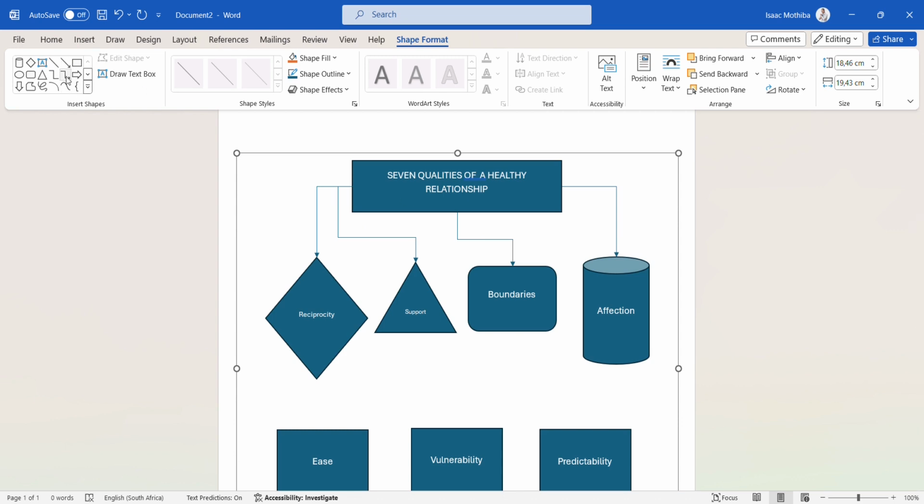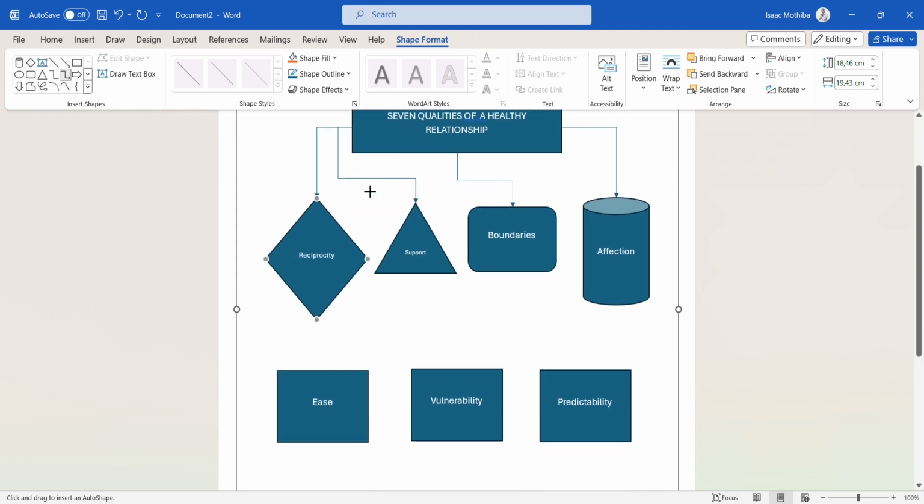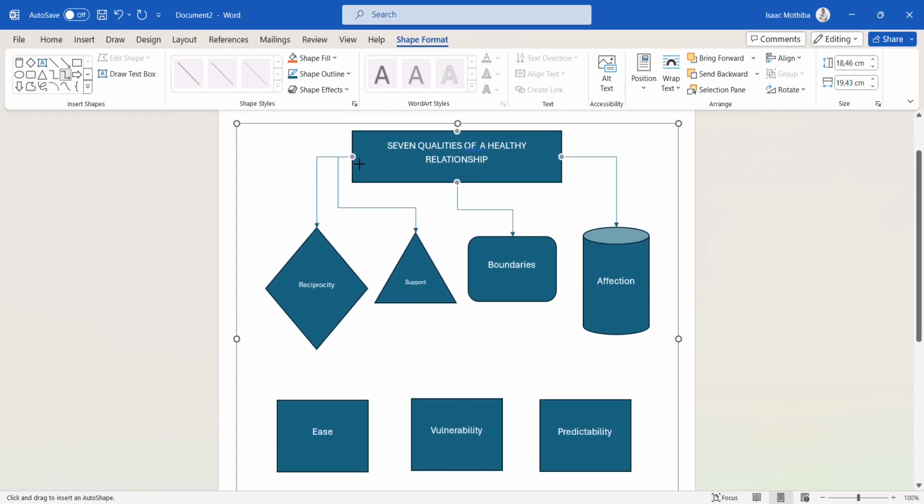So now we're gonna insert another shape, another line for the second level shapes. Let's start here so that we can still be neat. Then here. Okay, so I'm trying to not put this shape here.